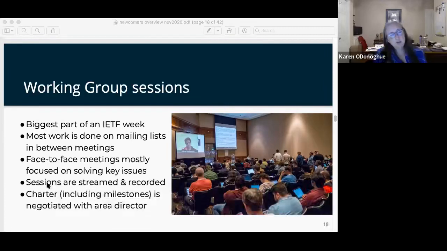A working group will have a charter which has milestones, and it's been negotiated with the area director and approved by the IESG.